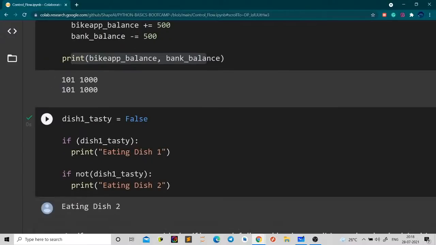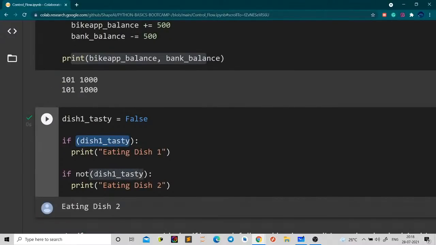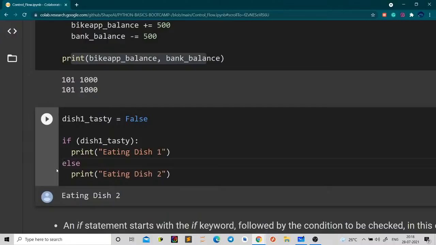Now there's one thing. If dish 1 is tasty, I will eat this one. If this one is true, then the other one will always be false. And when this one is false, the other one will always be true. These two statements are complementary to each other. When one is satisfied, the other surely won't be. I just need to perform any one action out of these two. In such a case we don't use two if statements. I can just write else, then a colon, and then write the second statement.